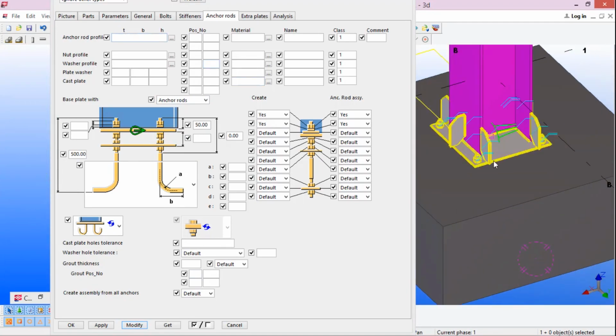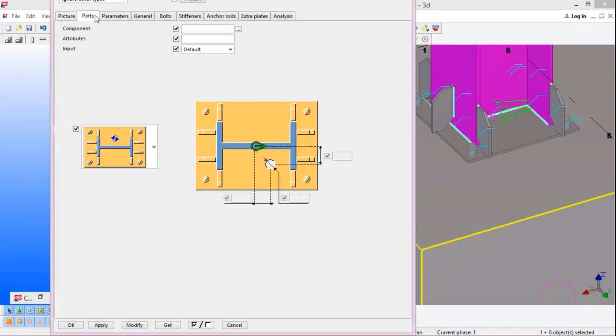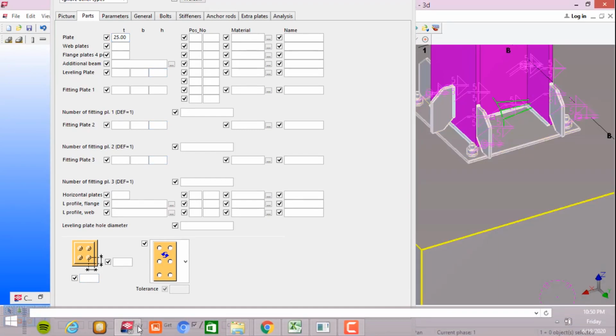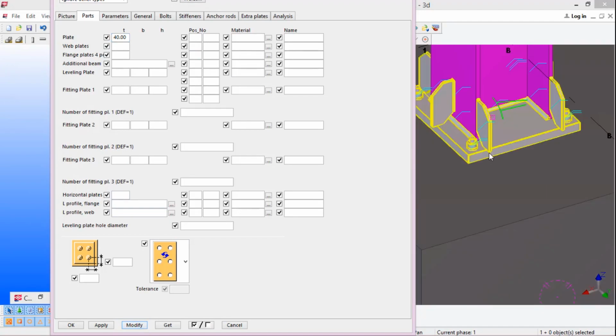If you want to change now, I think the thickness is very less. If you want to increase the thickness of the profile, you can come here. Thickness of the plate, you can give 25 and click modify. So you can see the thickness is changed. If you give 40, then it will change accordingly. See, the thickness is changing.